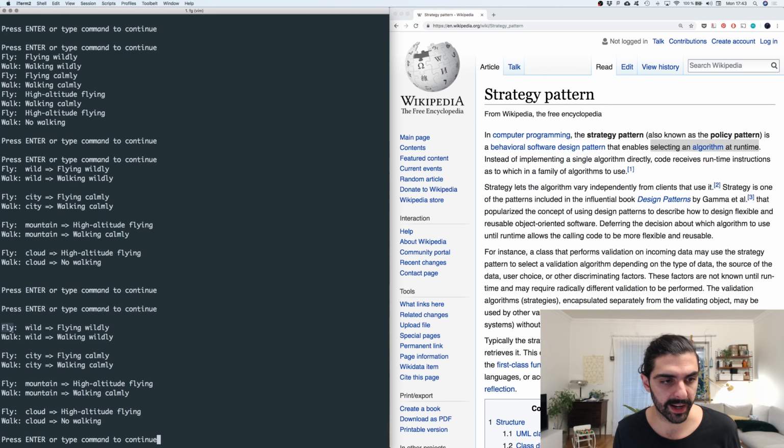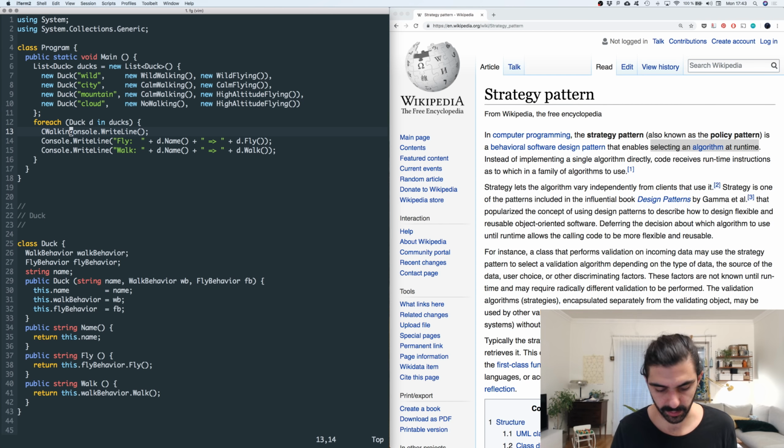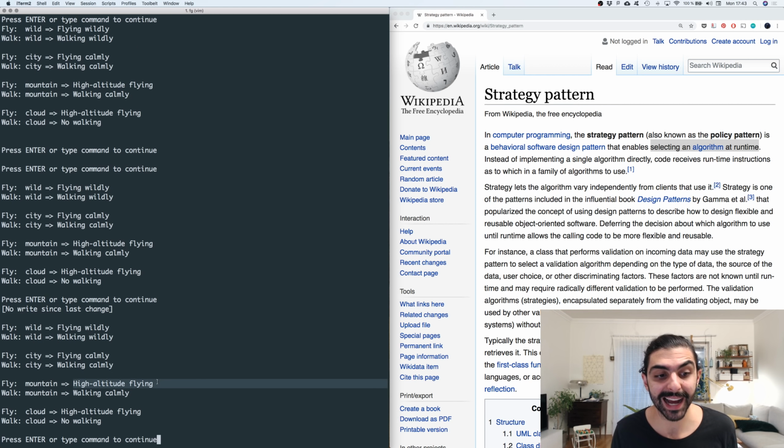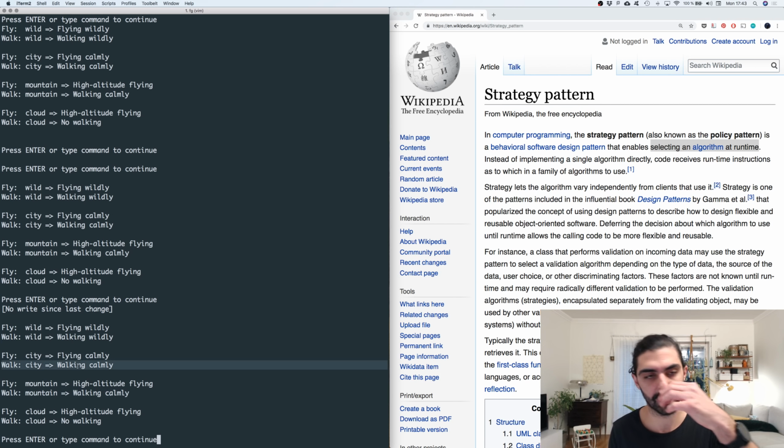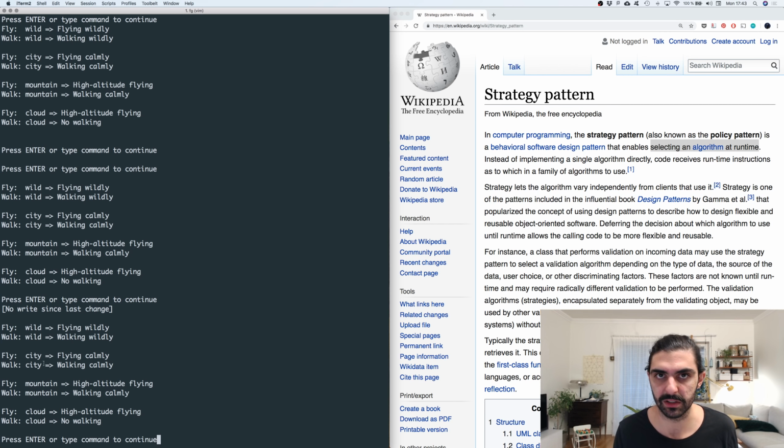And you can see, okay, for flying, the wild duck is flying wildly. For walking, the wild duck is walking wildly. For the city duck, it's flying calmly. And again, for the city duck, it's walking calmly. For the mountain duck, we have high altitude flying, but for the same mountain duck, we also have walking calmly. So notice how this behavior is shared across the mountain duck and the city duck. And then for the cloud duck, we have high altitude flying, right? And we have no walking. So no walking is a one-off, nobody else has no walking, but high altitude flying is shared across the cloud duck and the mountain duck, right? So we're sharing behavior across different classes, right?